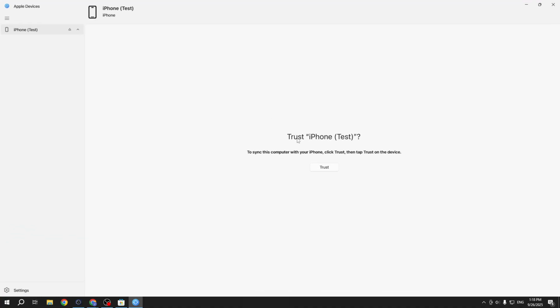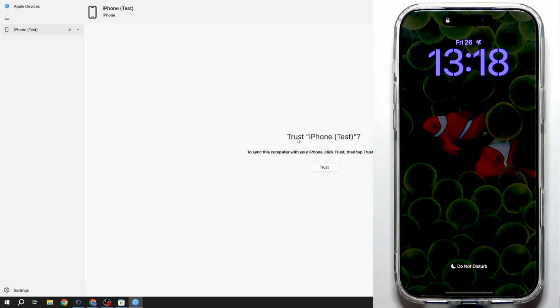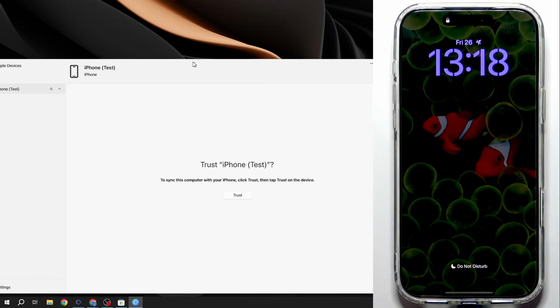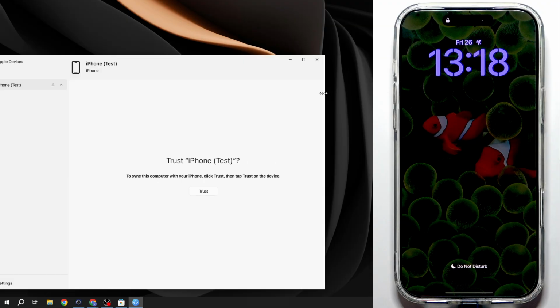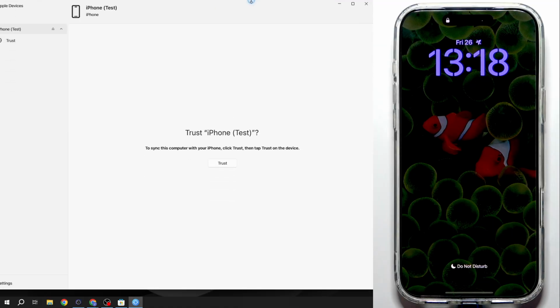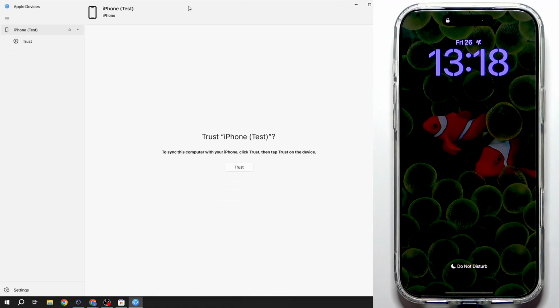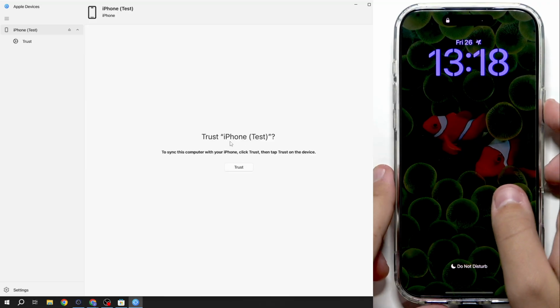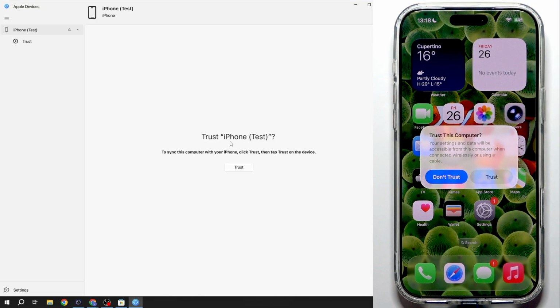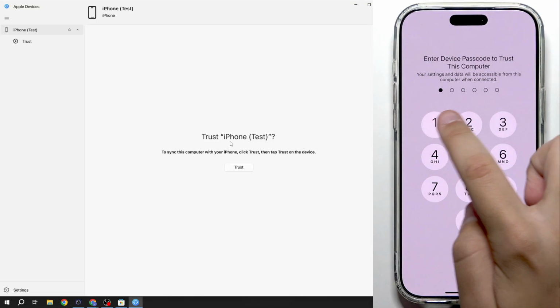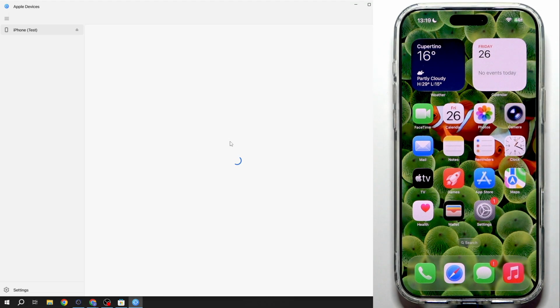As you can see, mine is already connected, and right here we have it. So all we have to do is click trust right here. Let me quickly scale it so you can see it properly. And here all we have to do is just click on trust, and now we need to click on trust on the device. So let's unlock the device, click on trust, and enter the passcode to trust the computer.